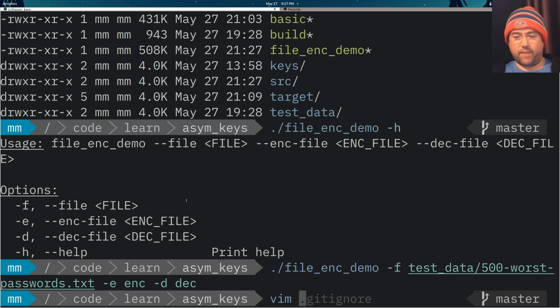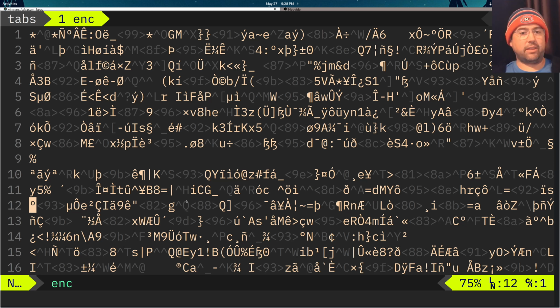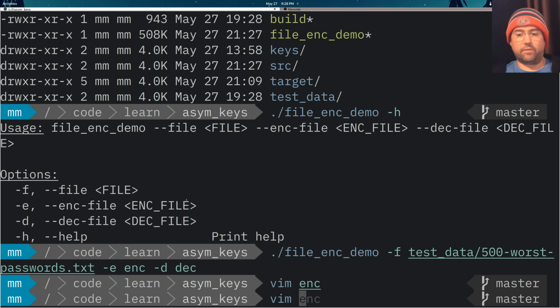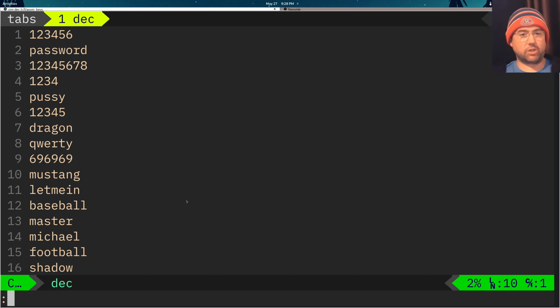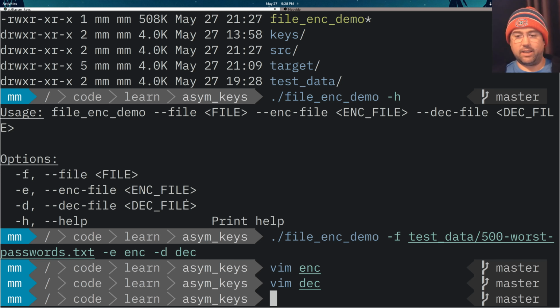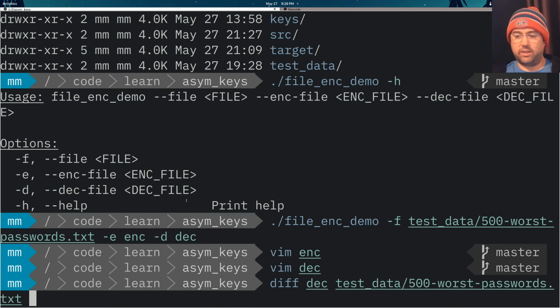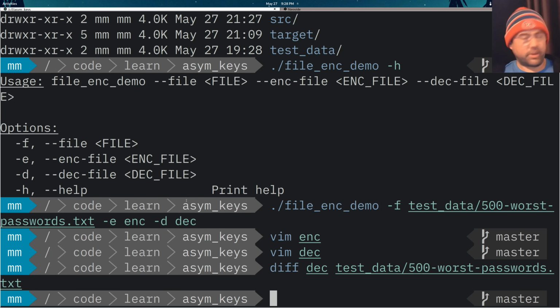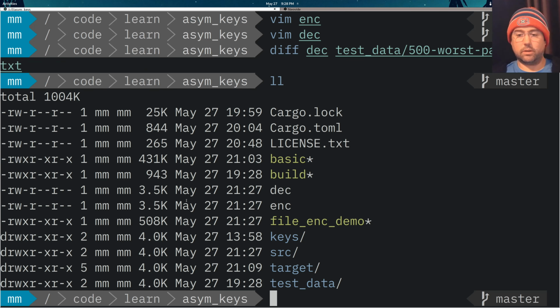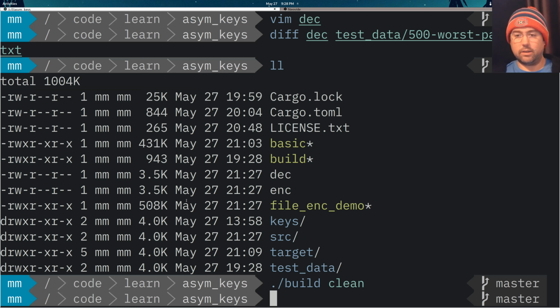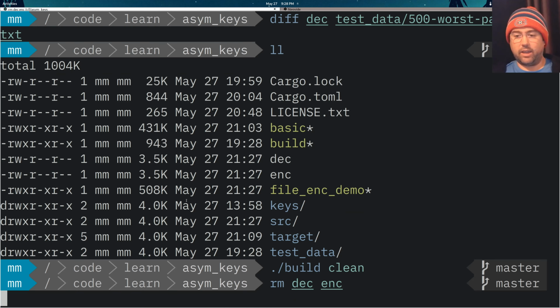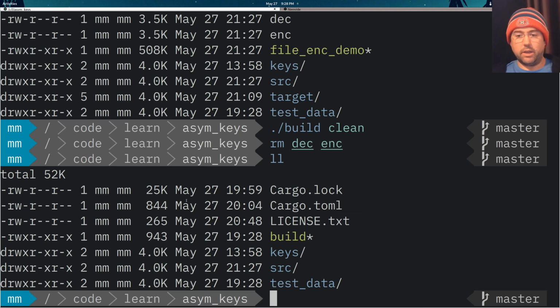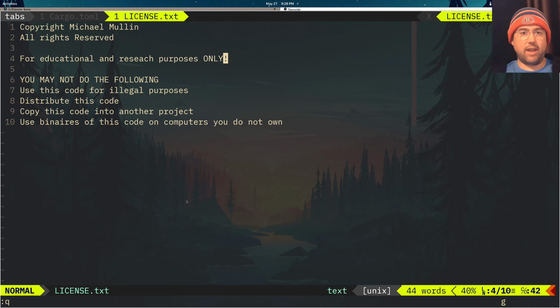And it's all done. If I take a look at enc, we will see that it's all gobbledygook. And if I take a look at dec, we will see that it's a bunch of passwords. In fact, if I diff the dec to the test data 500, we will see that it is the same. So yeah, the basic file demo works as well. Let's do a clean and get rid of dec and enc here. All right, now let's jump to the next demo.